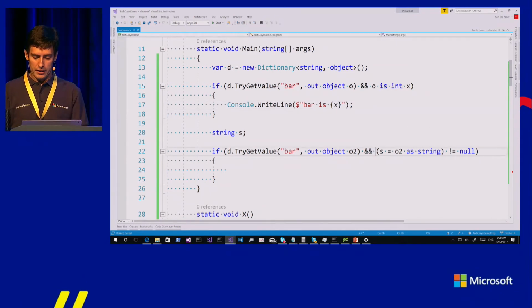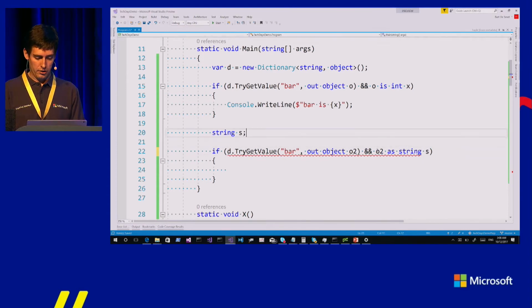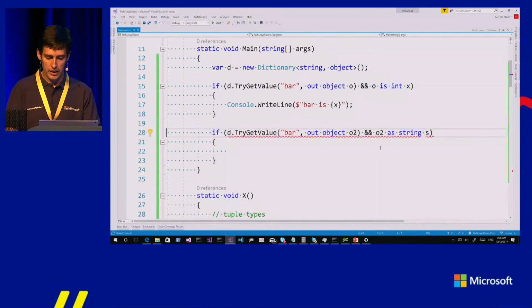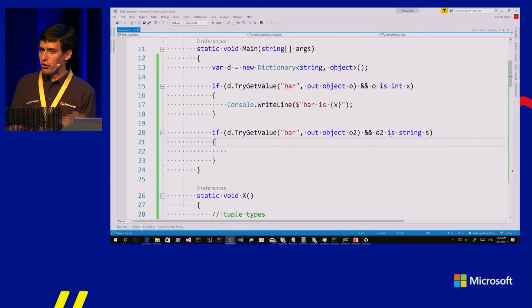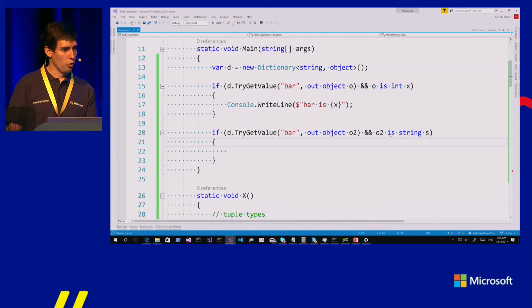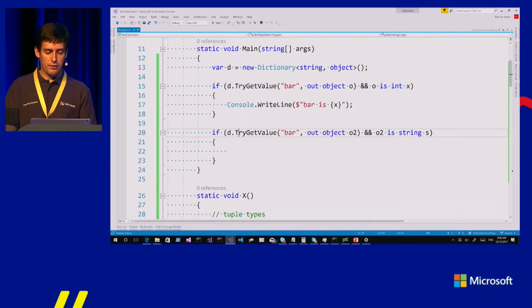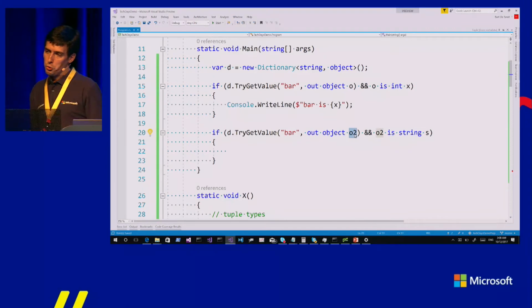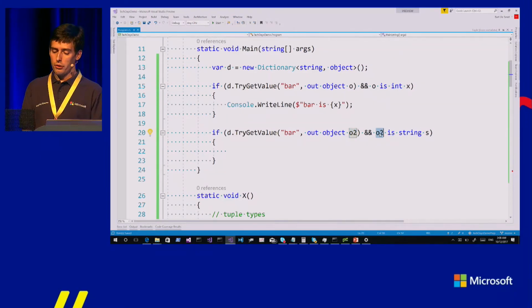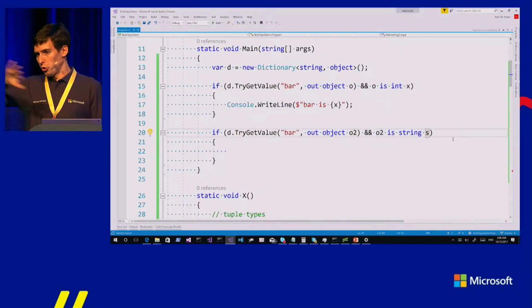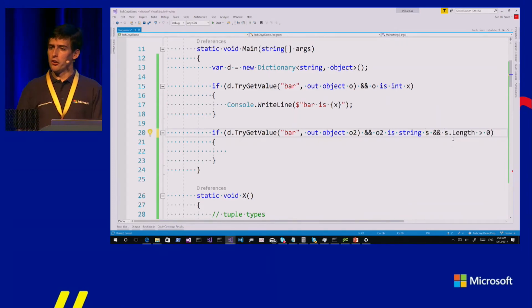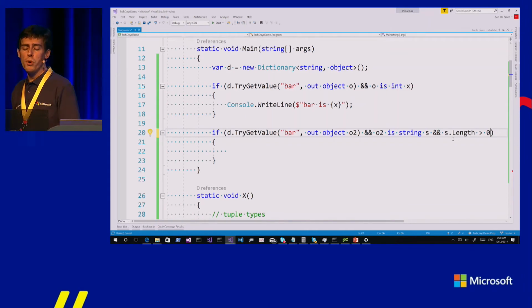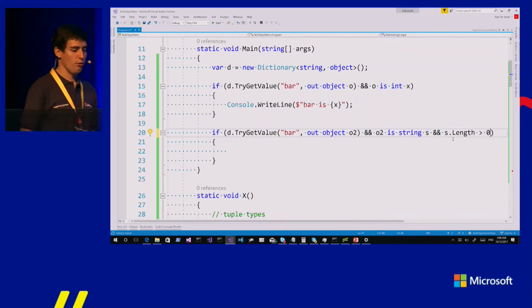Same thing over here. Get rid of all of this thing. O2 is string s, like this, okay? Beautiful. Not as, is. This all works totally fine with also definite assignment rules, which means that in this case, try get value is guaranteed to assign to O2. So I can actually use O2 over here, and I will be able to use s to the right of this. So I can do something like s.length is larger than 0, for example. So all of these things are just being brought in scope. You don't have to have those variables yourself.